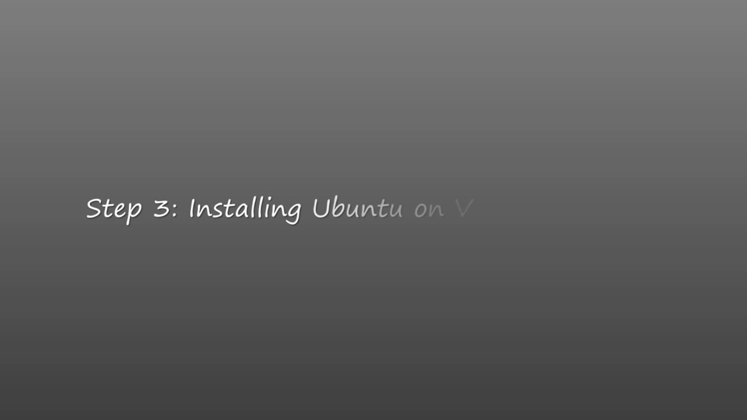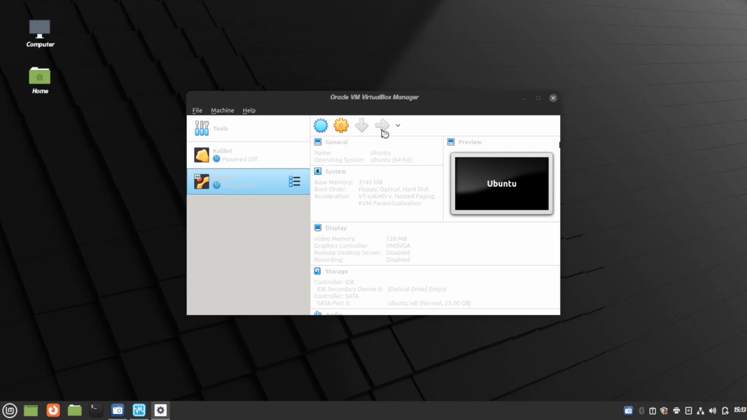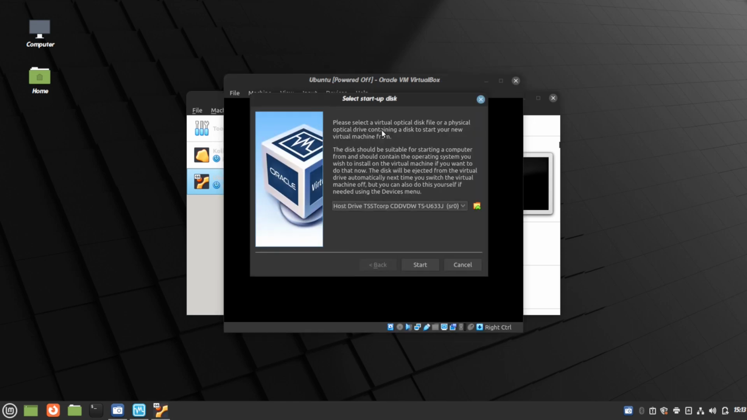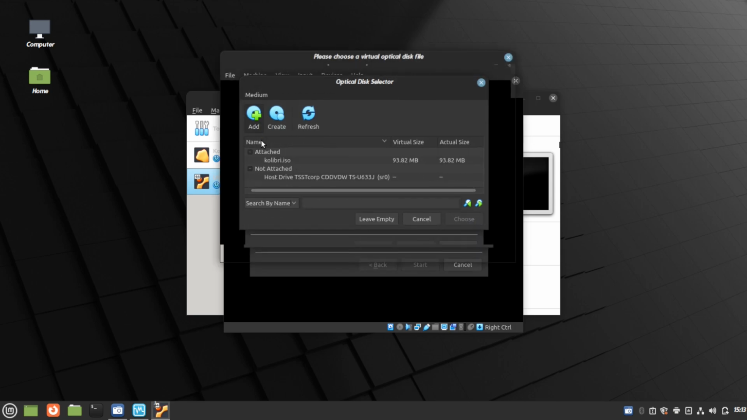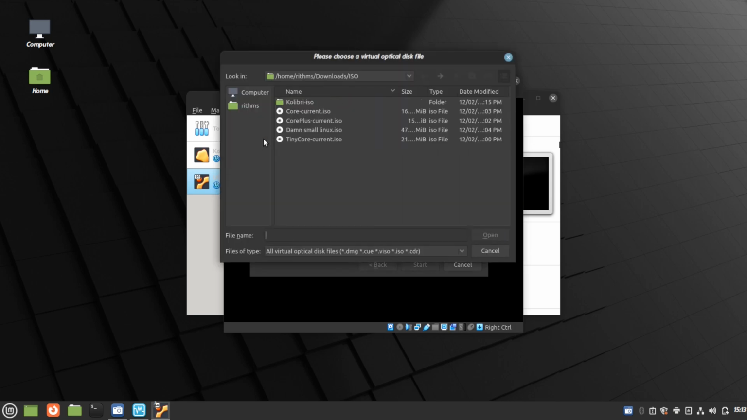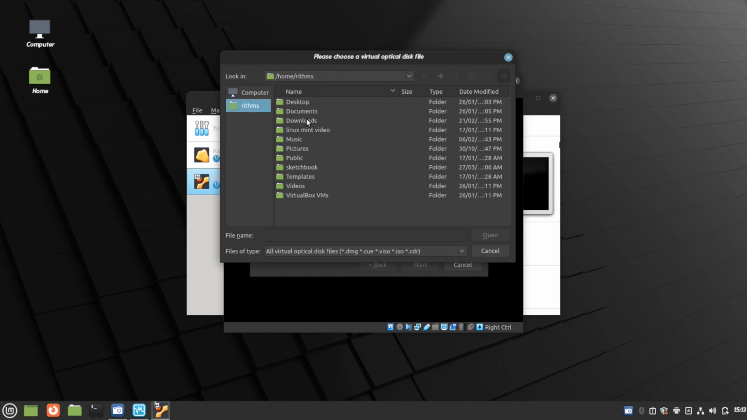Step 3. Installing Ubuntu. In this screen, click on the folder icon and click on add button and choose your ISO file. The instructions for the ISO file are given in the description.